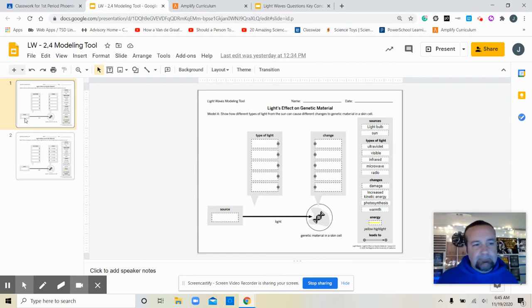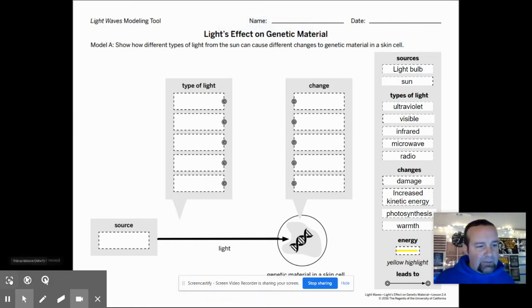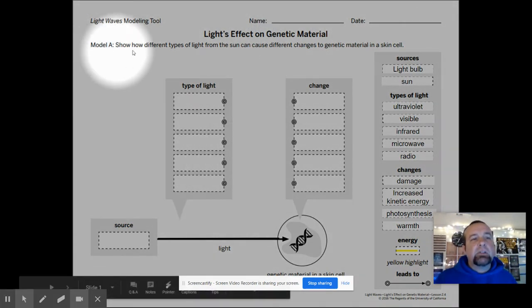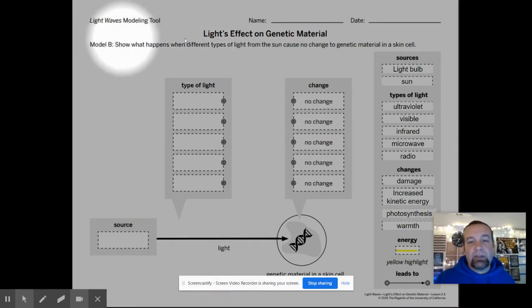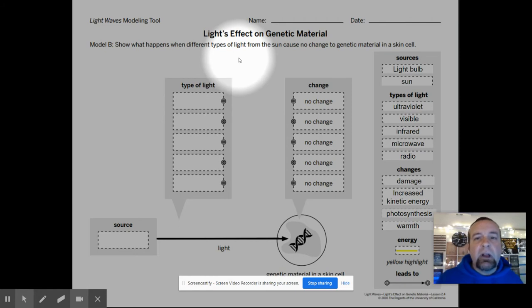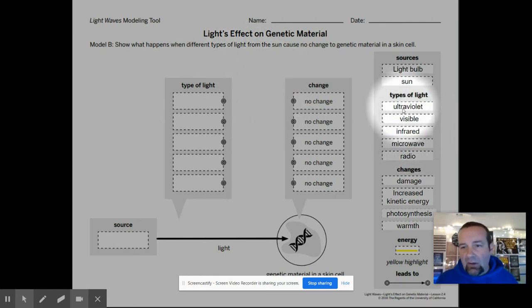So there we go. I thought I'd make this just a little bit bigger for you. So notice this is Model A. If I click the button, I'm now on Model B. So this is a separate slide. Now, you are going to be testing all of these wavelengths of light. You're going to be testing ultraviolet, visible, infrared, microwave, and radio.